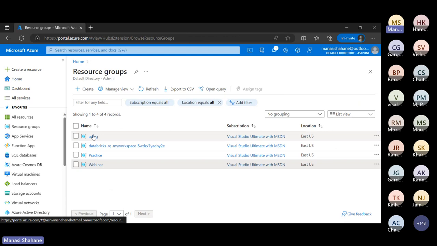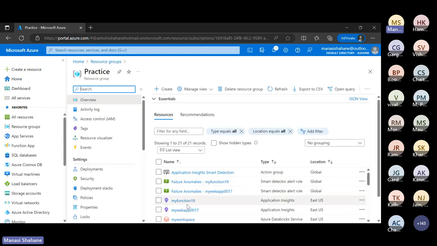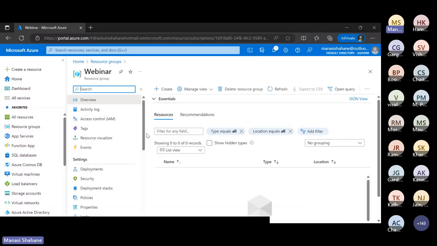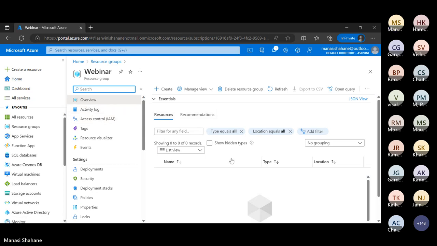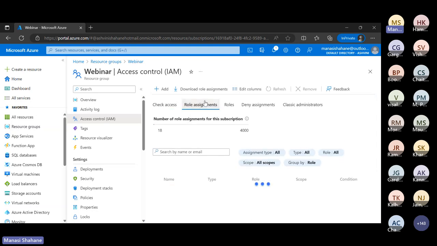So if you see this resource group that I have, I have these two services, which is a storage account and data factory, created. So I can see them listed over here. Similarly, these are the services that I have created over here. So whichever resource you create, under which subscription it is there, all that information, you will get it over here. Whether you want to give access to this particular resource group, you can do that. You can check your access, give role assignments based on roles.